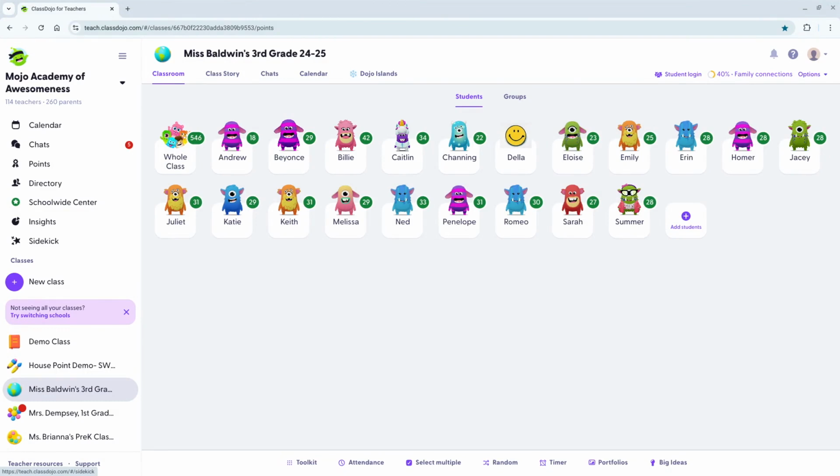Today we are going to explore the ToolKit, one place with all of the classroom tools you love. This tool is designed to keep your class organized and engaged. Let's start exploring. We will begin on your classroom home page.